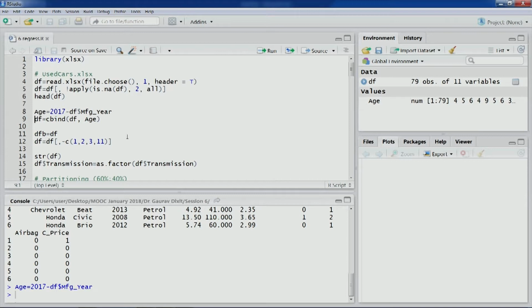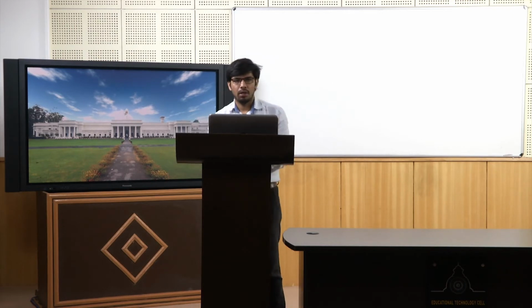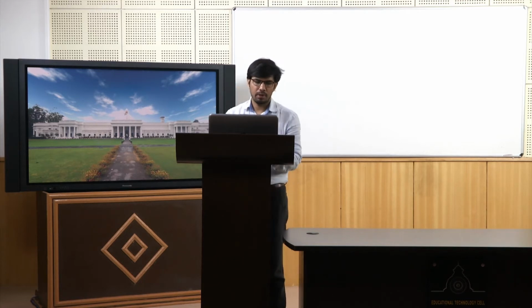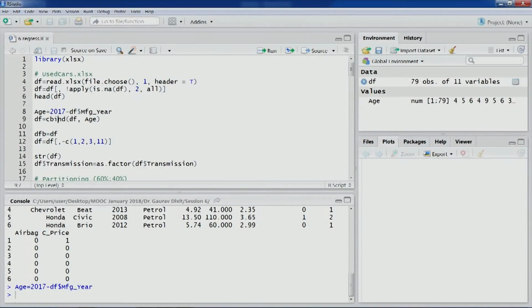Now age could be a relevant variable, because as we discussed, the task here is a prediction task. We will build a model to predict the offered price of a used car. So age could be an important variable in terms of predicting that particular price. Therefore we would like to have age also in our model. So let's append this particular vector to this data frame.